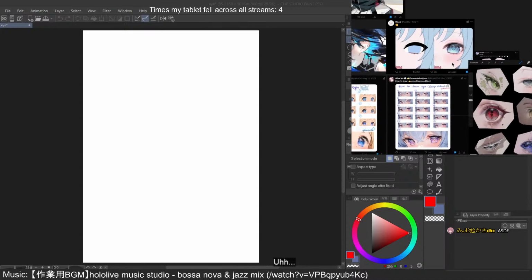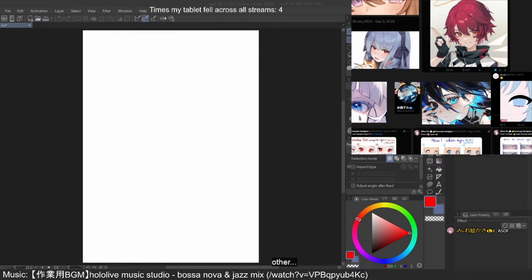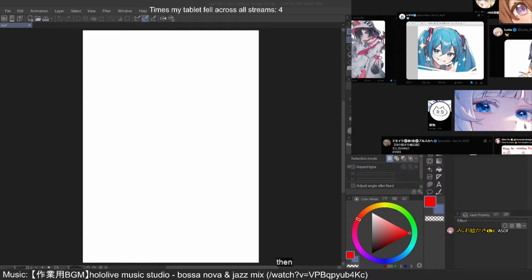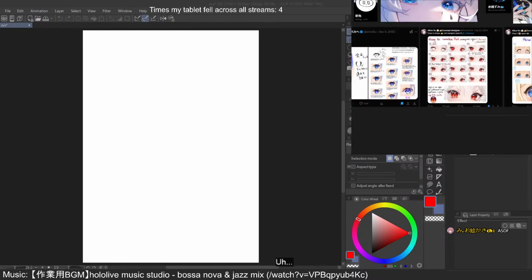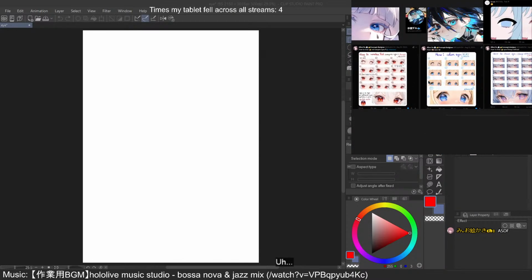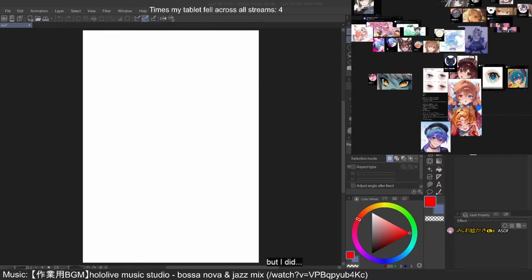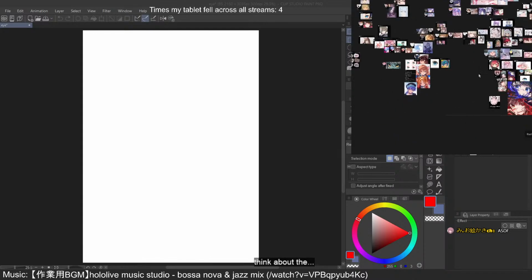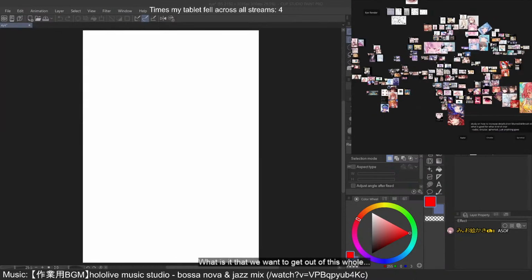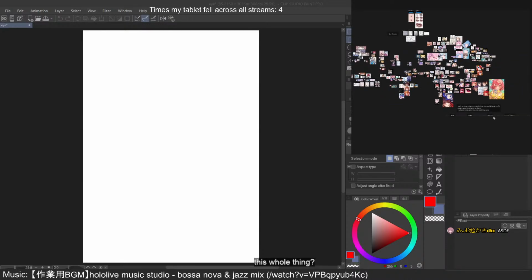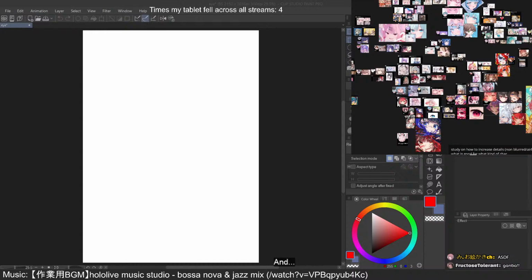A lot more tired today. As always near the end of the week, all the tiredness stacks up. I haven't really decided on what to do today, but I did think about what it is that we want to get out of this whole thing. And I think at the end of the day, like the eye rendering process.